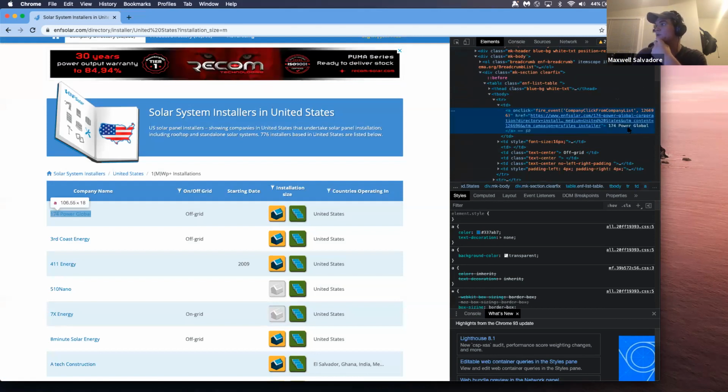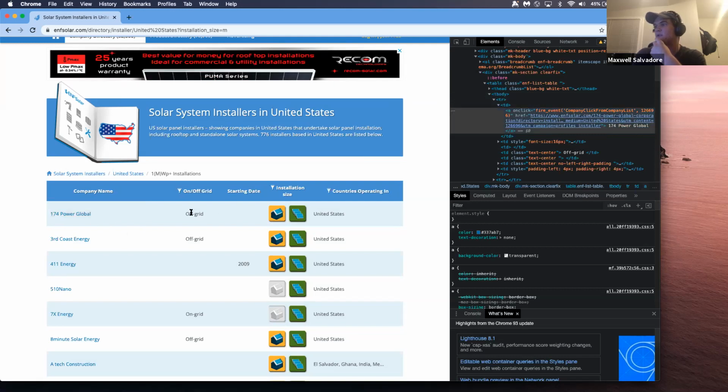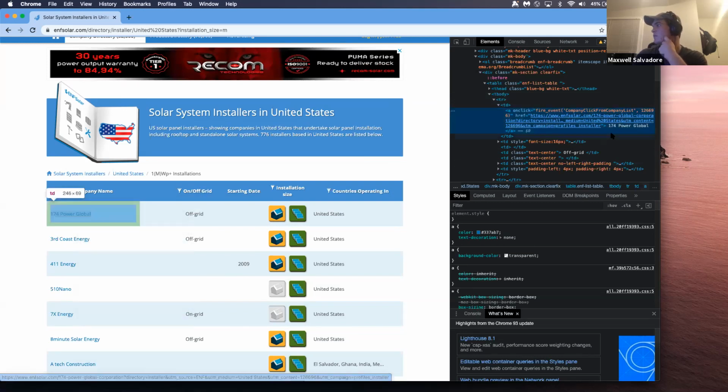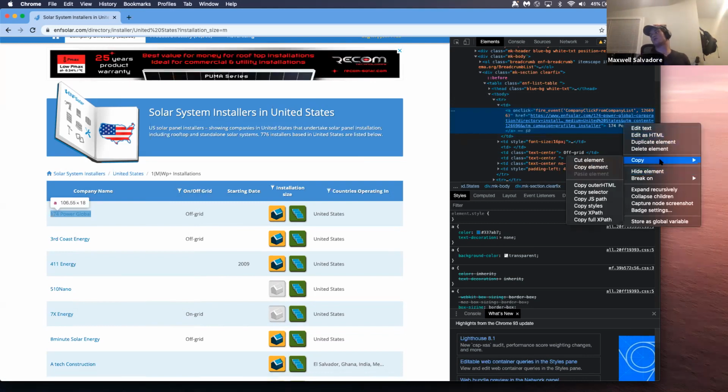And so what we can do once we're here is pull this information. Say instead we wanted to get the company name. We go to inspect, we see it right here, and then we right click in the inspect element, and then we can go to copy and then copy XPath.